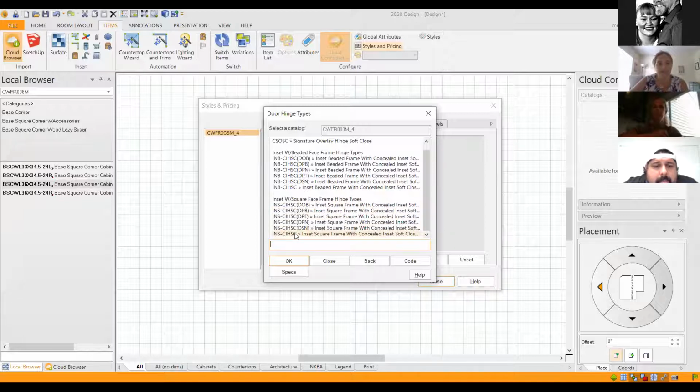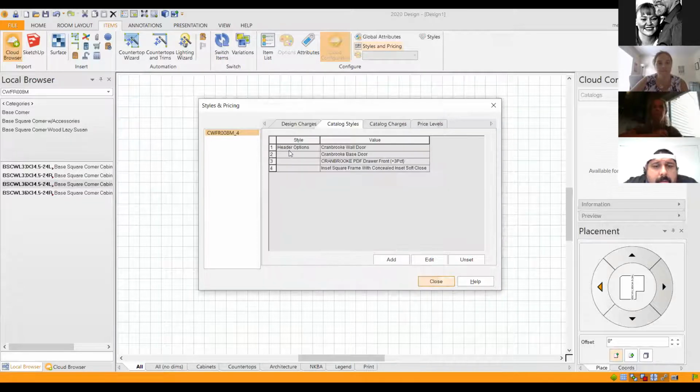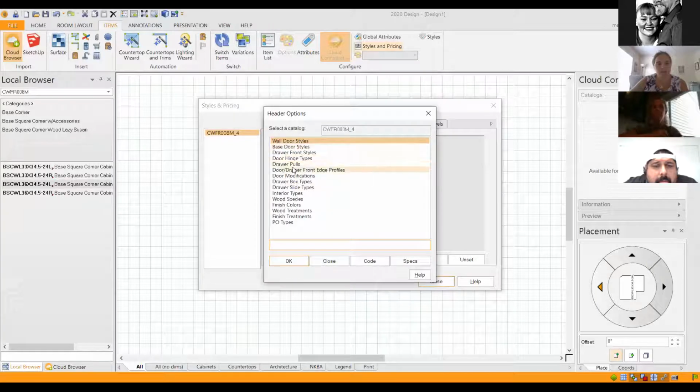So we'll go ahead and say inset square. All right, I'm not going to worry about door pulls.